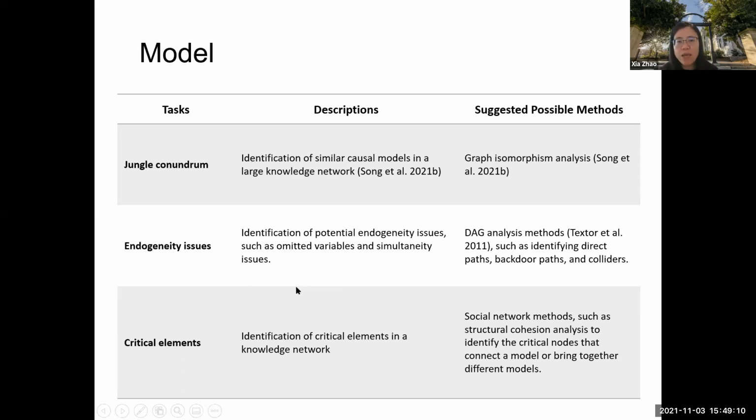And at the model level, we can also help identify and resolve endogeneity issues. We can help identify potential endogenous variables and see whether there are any omitted variables or whether there are some simultaneity issues or reverse causality issues. We can also apply DAG analysis methods such as identifying direct paths, backdoor paths, or colliders, to identify and resolve the endogeneity issues.